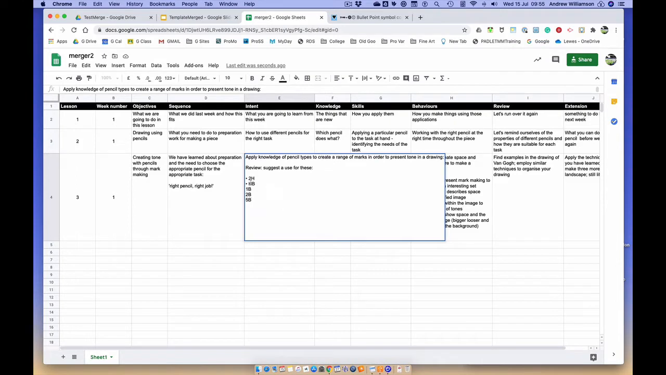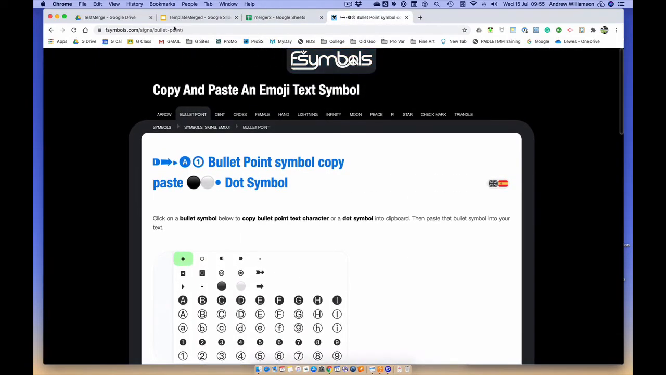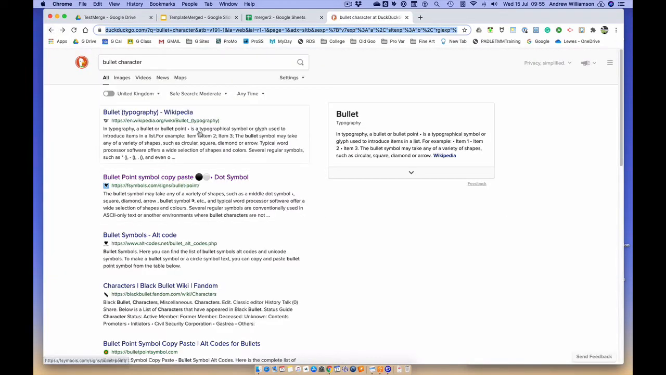Let's double click to enter this one, and I've got a bullet point here in my clipboard, so I just highlight it, on the Mac go Apple C, on the PC go Control C, and then Apple V, Control V on the PC, just to add those bullet points. But where did I get the bullet points from? Well, I just searched for bullet point character, and I got this website up here, fsymbols.com, and then you just select one, copy it, and it adds it to your clipboard, and then you can paste it into your application. I just searched on bullet character to get that website, which is quick and easy.